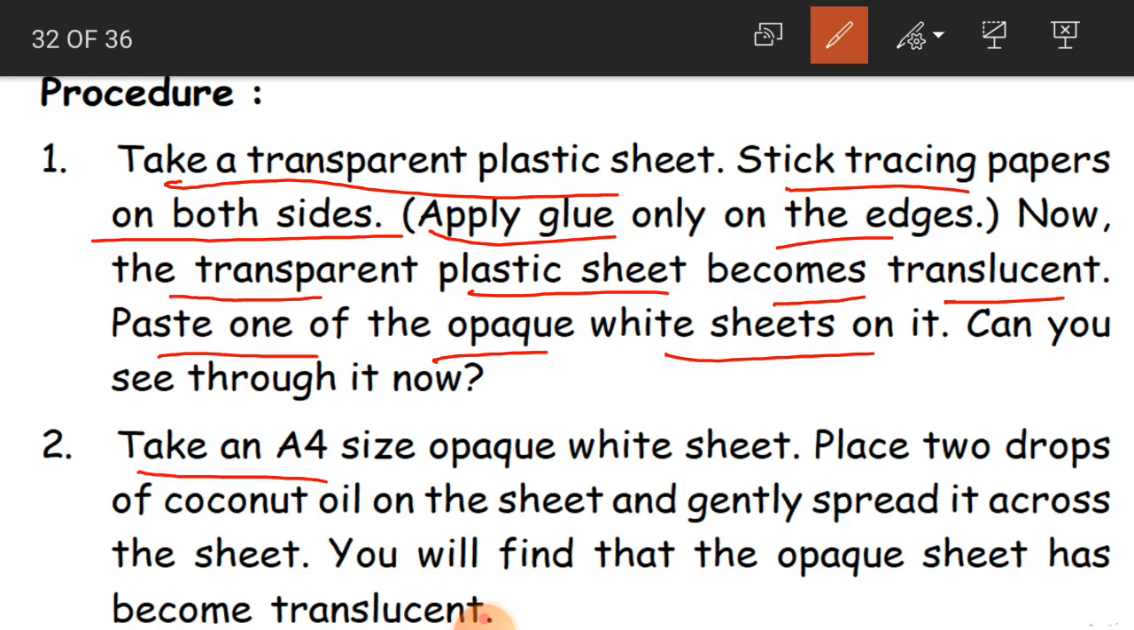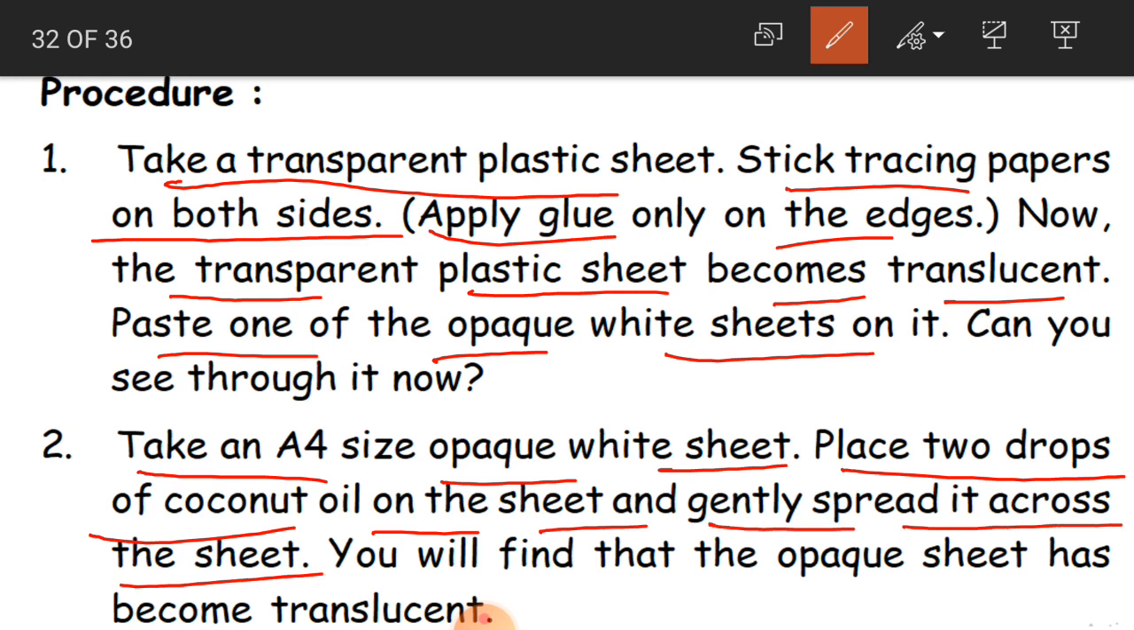So take an A4 size opaque white sheet, place 2 drops of coconut oil on the sheet and gently spread it across the sheet. You will find that the opaque sheet has become translucent. So here in this first procedure, what happened? One transparent paper has become opaque paper. From this transparent paper where we were able to see the light, we have blocked the light.